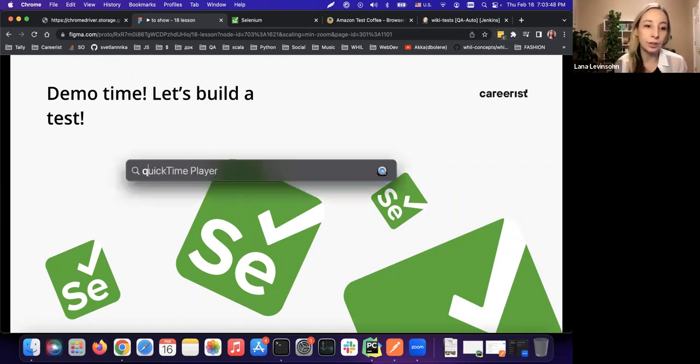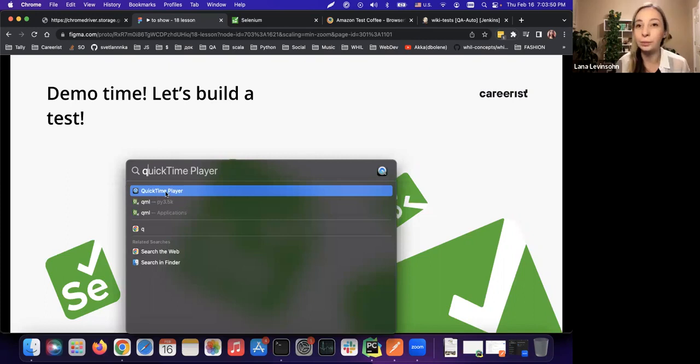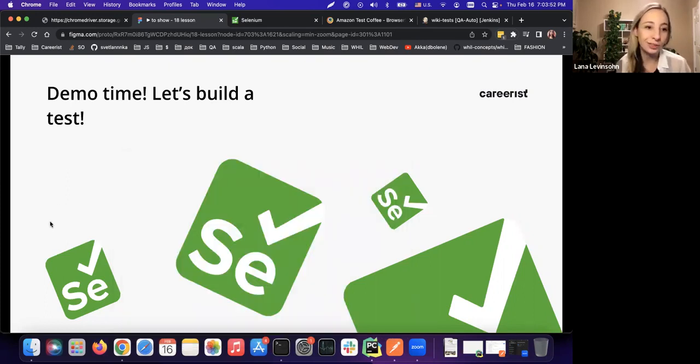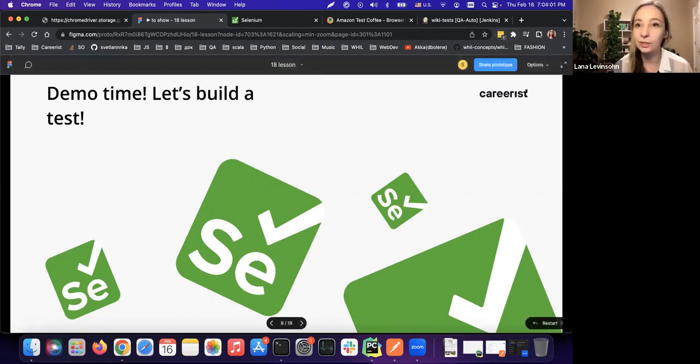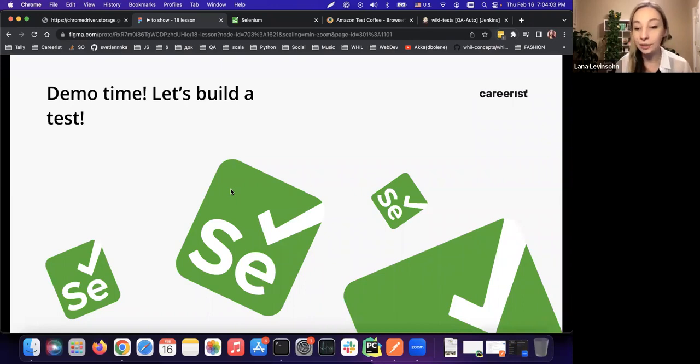usually use QuickTime Player. QuickTime Player actually is default software that goes with Mac, and it has a video recorder built in, so you can just use that one. For Windows, I'd say Google would be my best answer, or you can ask our support at Careerist. I'm sure they have some recommendations too.